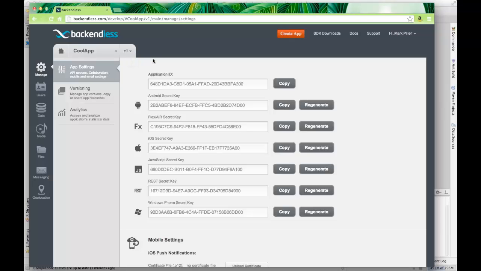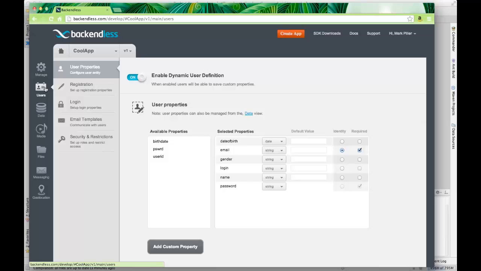Remember, we registered Jeffrey and created an account for this. The actual user service can be configured if you go to users and user properties. You see, these are the user properties which are defined for my app. And this is what makes up your registration form. You can actually create additional properties here. You can move them between these two lists. But the bottom line is whatever you define here is how users are going to be identified within your application.